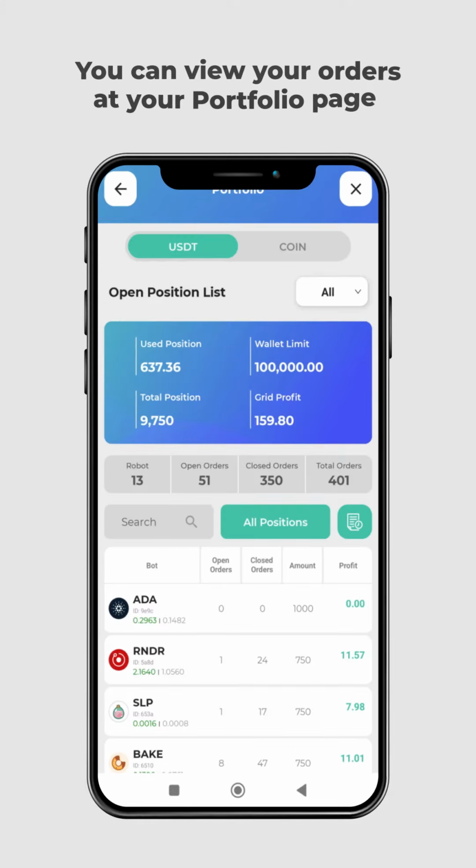You can view your orders at your portfolio page. You can see the status of your orders, the current price, the profit and loss, and the performance of your bot. You can also stop, edit, or delete your bot at any time.